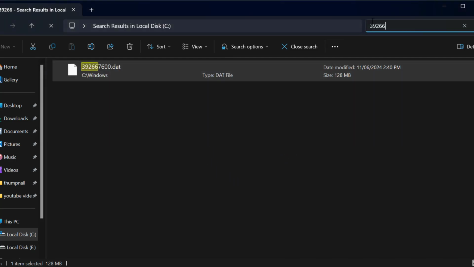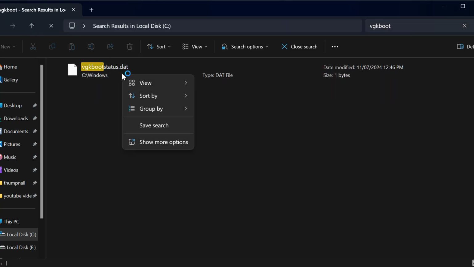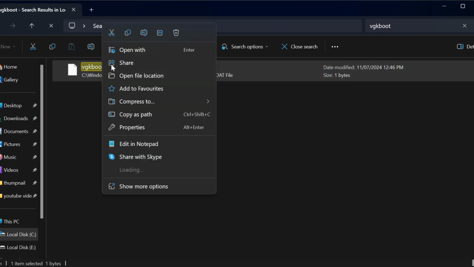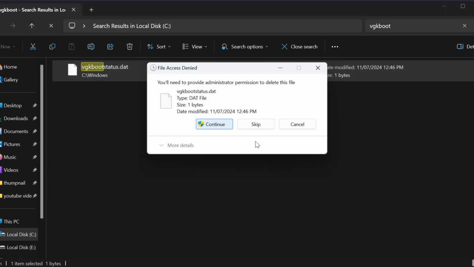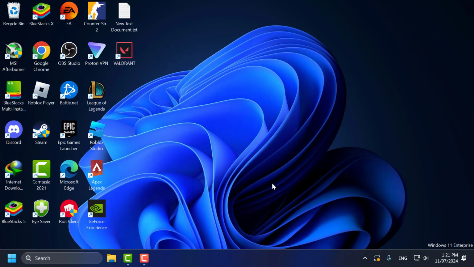And now again search vgk boot status.dat. Just right click on it and select delete. Select continue. After getting it deleted, you just need to close everything here and now you can launch the game and check if the problem is solved or not.